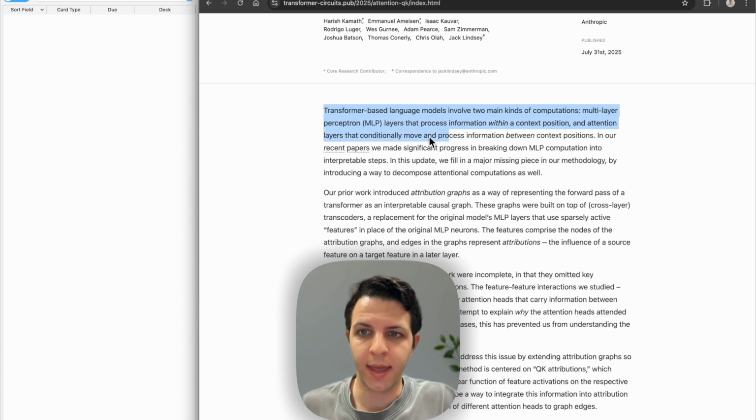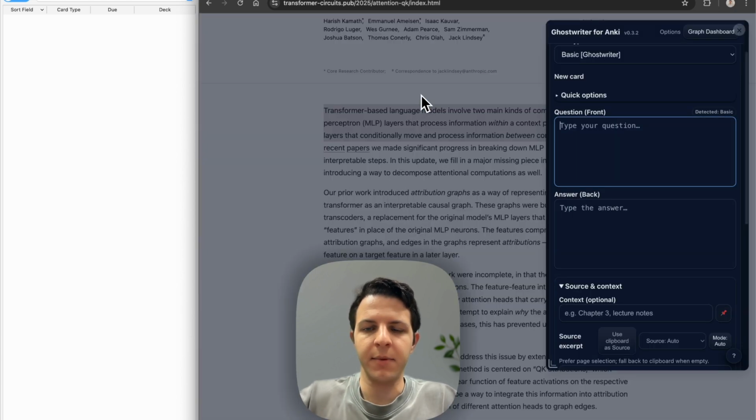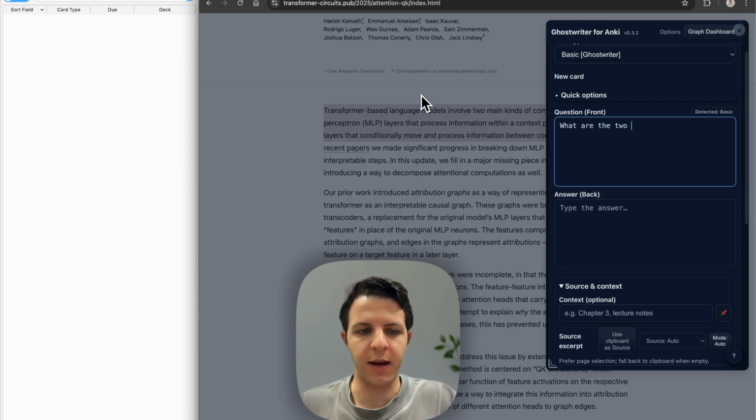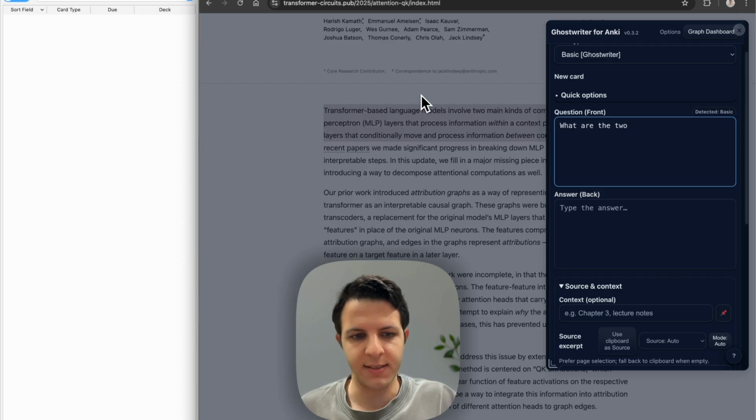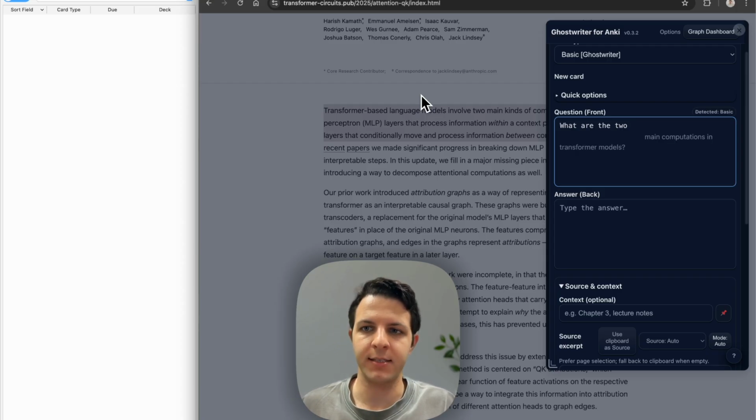I'm going to just go ahead and select this text. I'm going to press Command-Shift-F, and then I'm going to start typing "what are the two," and I'm going to stop there because this is the start of the question that I want. And now I'm going to make a Copilot call. This is like the Ghostwriter feature. So I'm going to hit Command-Shift-X. It's going to call Gemini.